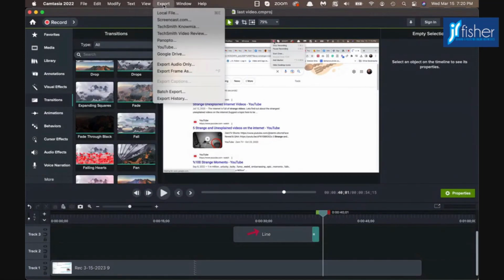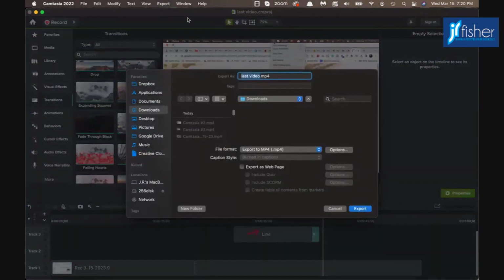Now, once I'm done, I export it, and it's going to export it as an MP4 file. So I can export it as a local file. I could save it to YouTube, Google Drive. There's a lot of things I could do with it. I'm going to save it as a local file in my downloads. I'm going to save this as last video, and I'll click export. Now this is going to take some time, so I'm going to speed up the timeline because this literally could take a couple minutes for this video.